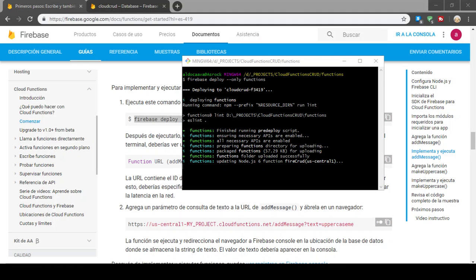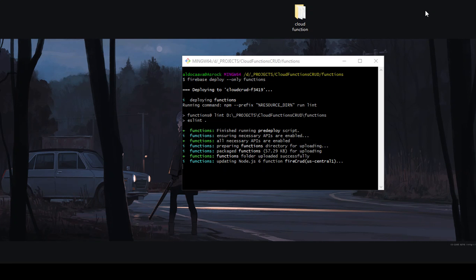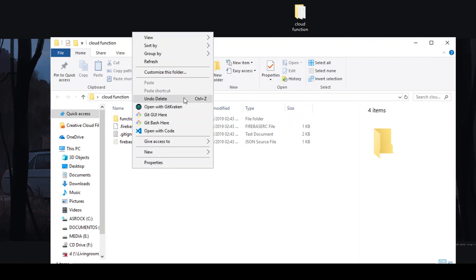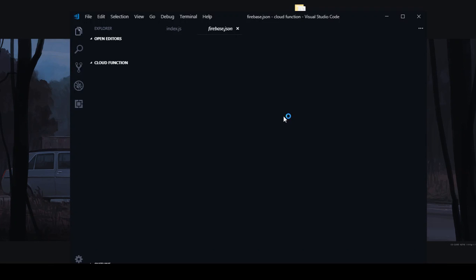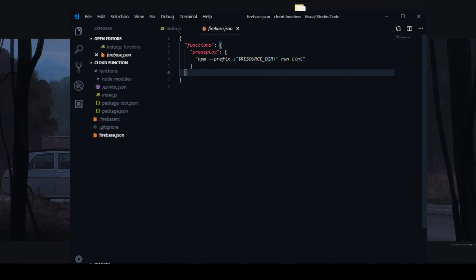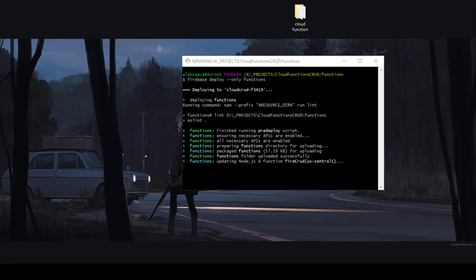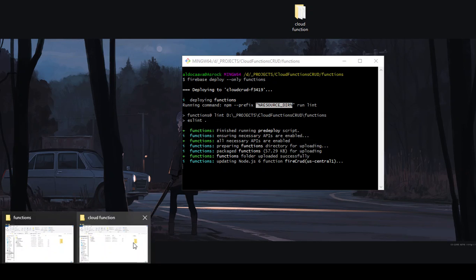But I already closed that. But inside here, on the project we just created, we have this RESOURCE_DIR. So we'll only need to change this to match this one. Okay, so it's updating, and we can close this one.